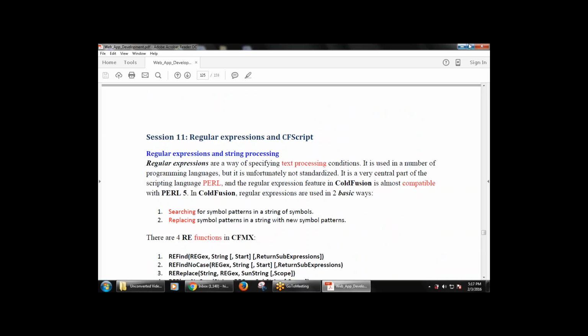That is how to process strings, and what regular expressions are. Regular expressions are a way of specifying text processing conditions. If I want to specify any text processing condition, that is done by a regular expression. It is used in a number of programming languages.